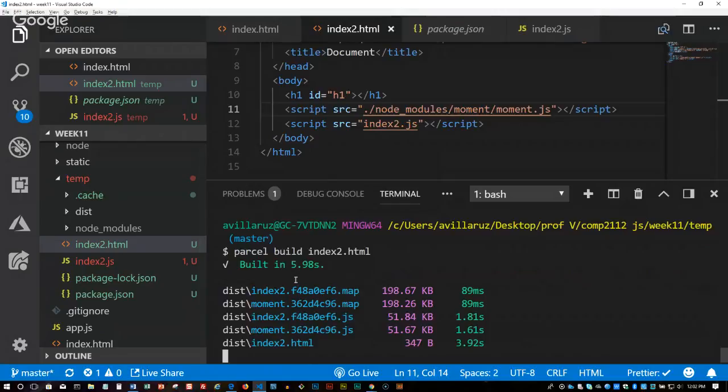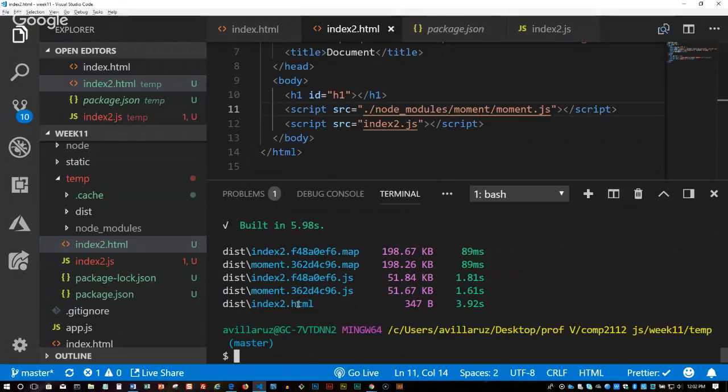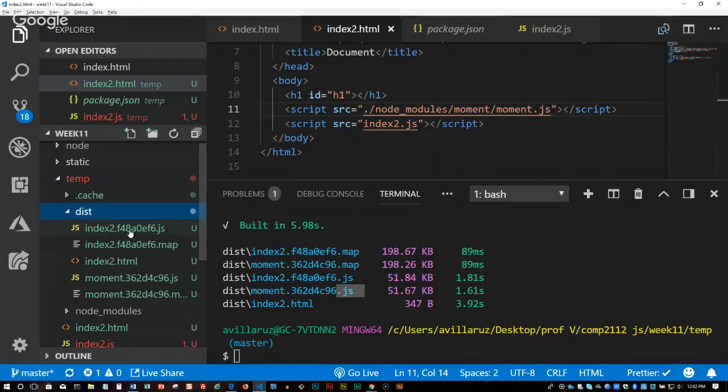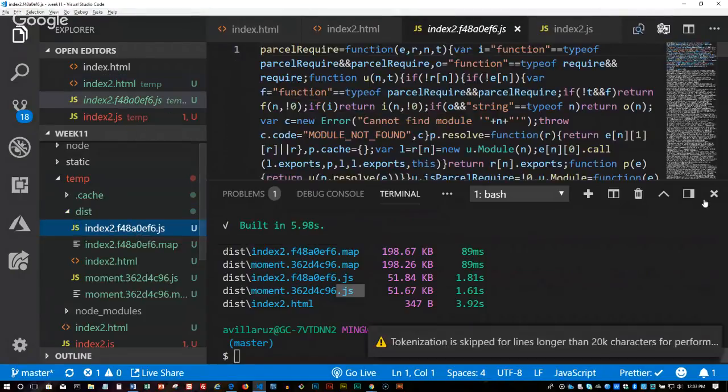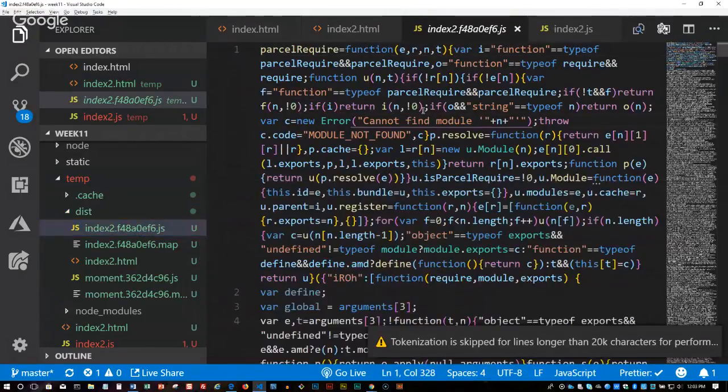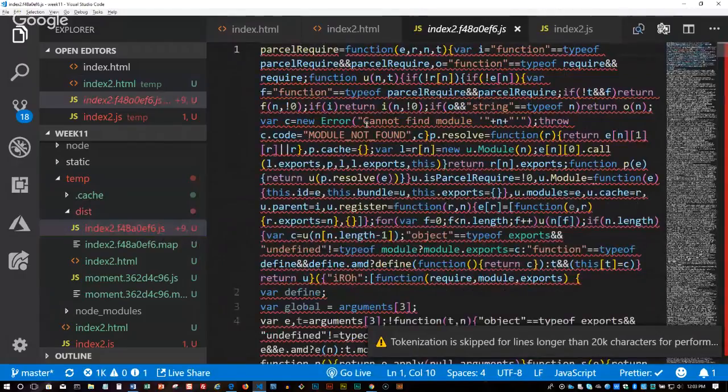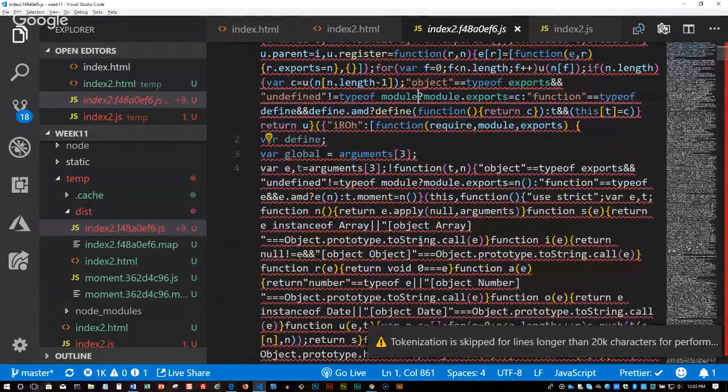It's going through all the different files, and look what it made. Inside the dist folder, it created an HTML page. It has a new JavaScript file, as well as a .map file. So let's take a look at that. Let's be curious and open up one of these JavaScript files. Wow. Look at that. Not only is it minified, but where's our code?